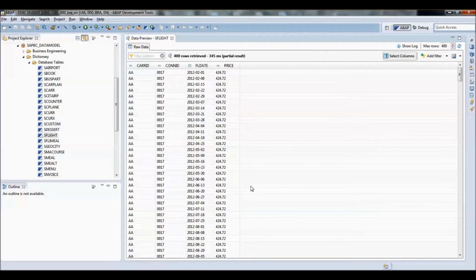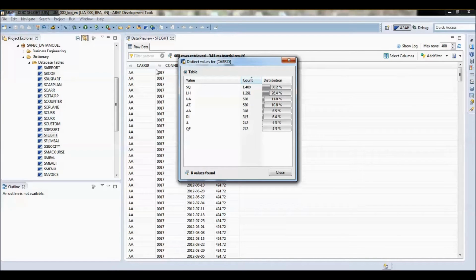At any point in time, if you want to preview the unique values in any column of a table, simply right-click on any column, in this case CARRID, and choose the option Distinct Values. This dialog shows the unique values in the CARRID column. There are 8 unique values, and there are 318 occurrences of the AA value, and it amounts to 6.5% of the total distribution. You can also sort on each of these columns.